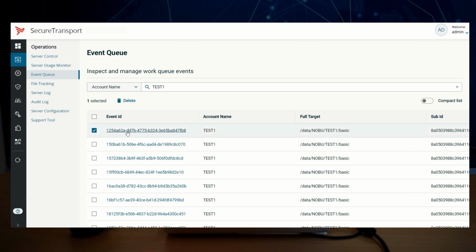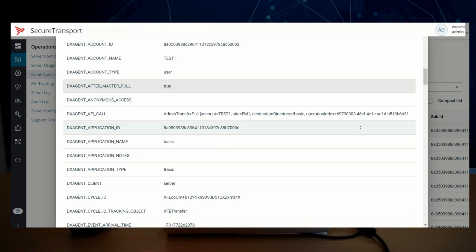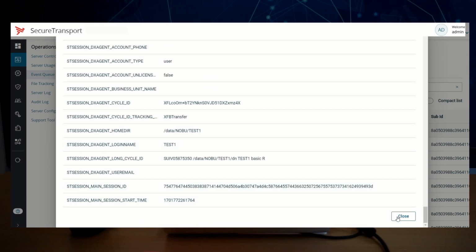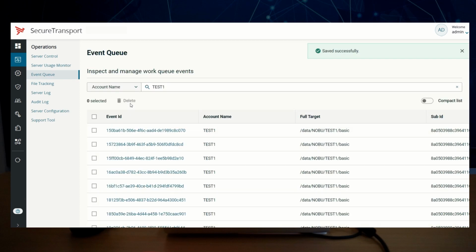When you click on an event ID, a new window with event details pops up to display different types of data for the particular event. If you discover an unwanted pull event or an event that is stuck in progress, you can delete it by selecting it on the left and then clicking Delete. Be very careful with deleting events, as it may result in unfinished transfer processing.